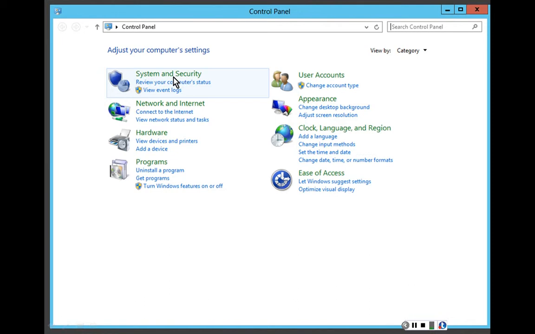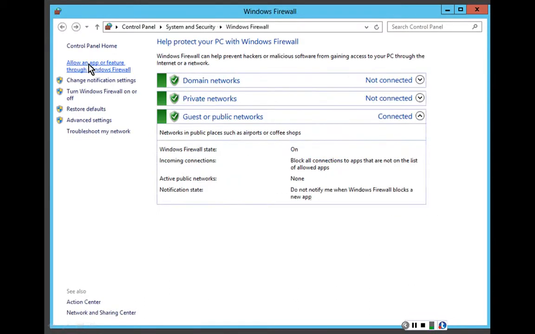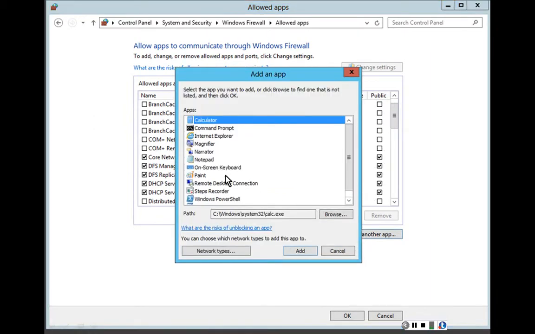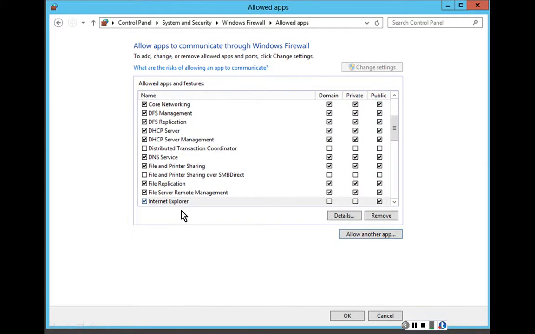I go to Control Panel. Under System and Security, I select Windows Firewall, and then I select Allow an App or Feature through Windows Firewall. I then click on Allow Another App, and I specify the app that I want to allow, in this case, the Internet Explorer. I then click on Add, and you can see that the Internet Explorer will now be allowed to come through the firewall for the public firewall, and I can enable it for the private and domain as well.